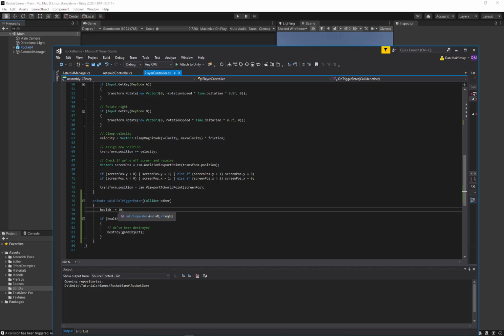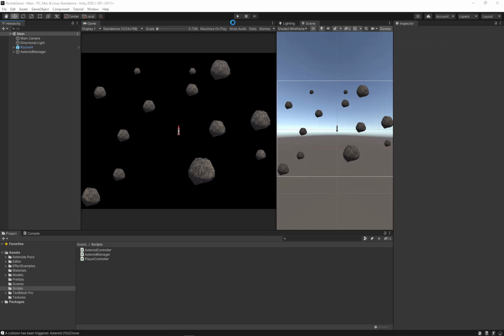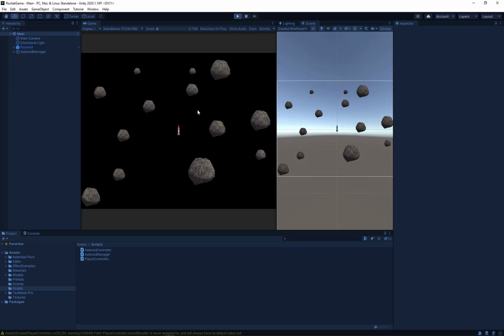So instead of losing 10, we're just going to lose Mathf.FloorToInt. And we will take the other, so that's the incoming colliding object, dot transform dot localScale dot x component. So that is going to take away that scale as the health damage. All right, boom.